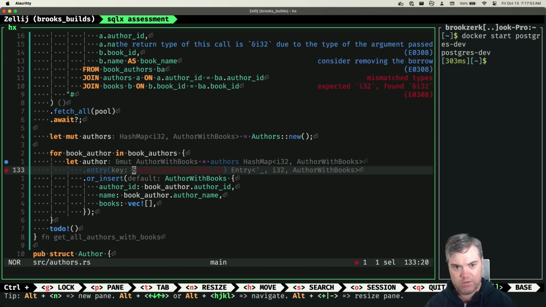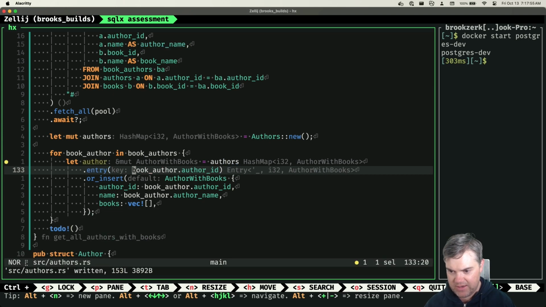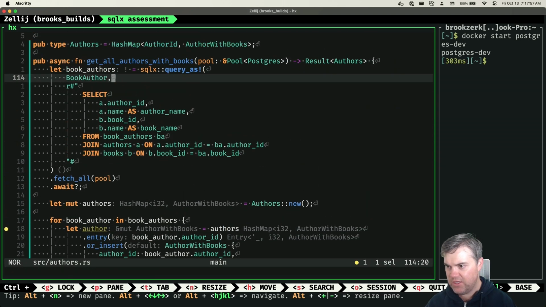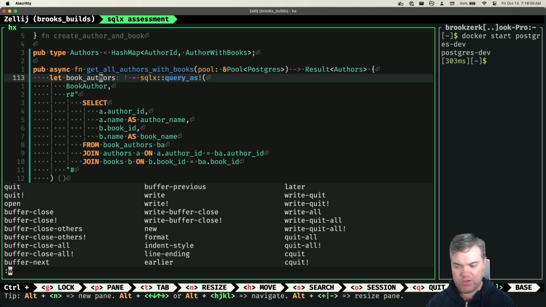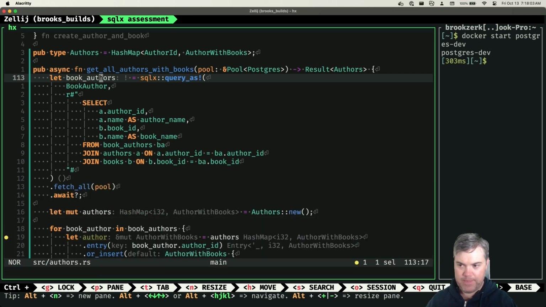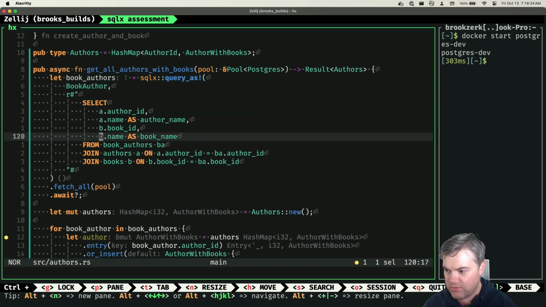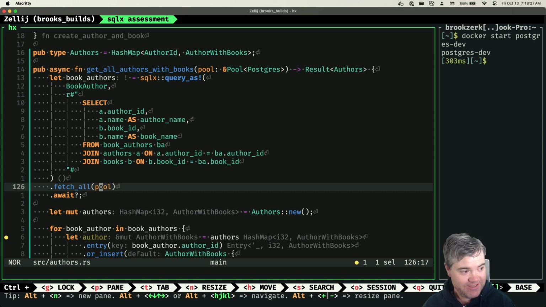Mismatch. Okay, so we wanted that. Okay, we're happy. You still don't know what you are. Let's try restarting the LSP. All right, so apparently it still just doesn't know what this is. That's cool.